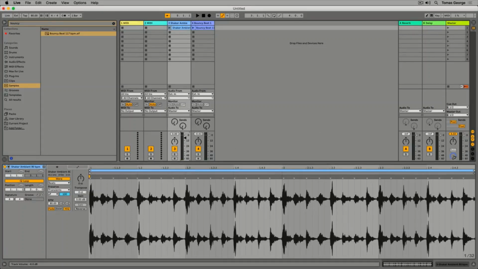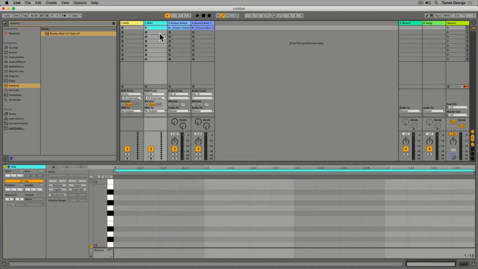Okay, so now let's create another type of clip, and this time we're going to use a MIDI track. When working with MIDI, we need to do things a little differently. So what I'm going to do is double click on an empty clip slot on the MIDI track. This will open up the MIDI note editor in the clip view at the bottom here. The MIDI note editor is where we can write in and edit MIDI.